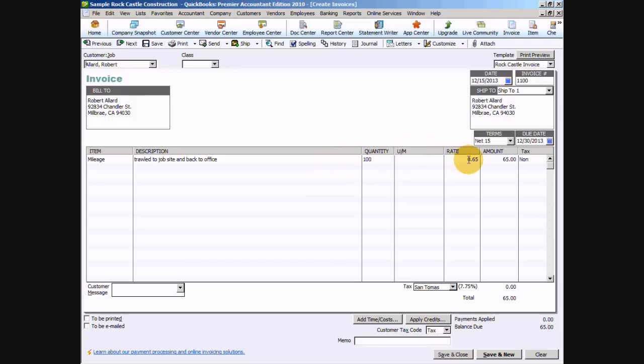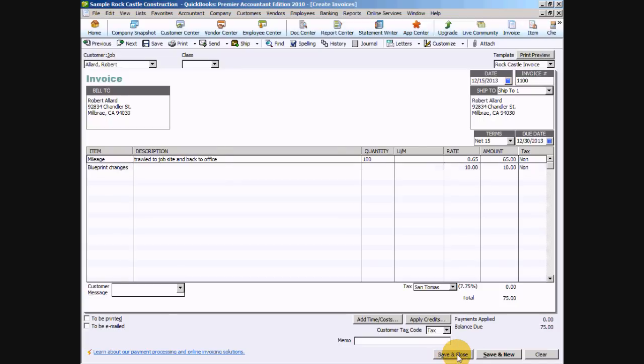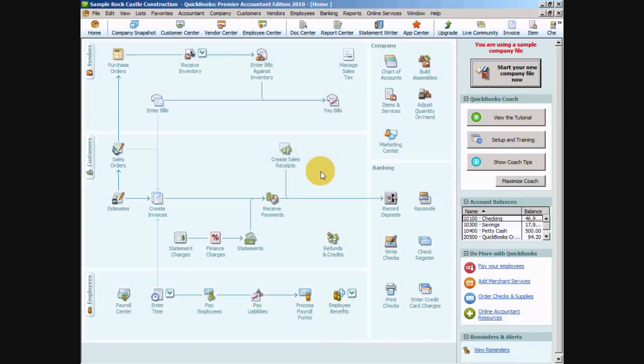100 miles at 65 cents a mile gives us $65. Again, it's non-taxable. And then of course, if we want to add other items here, say blueprint charges or anything else, we can always add that in addition. So that's billing our customers for our mileage and tracking our mileage. So once we say okay, we can save and close that. And we want to make sure that we look at our reports for our vehicle mileage.